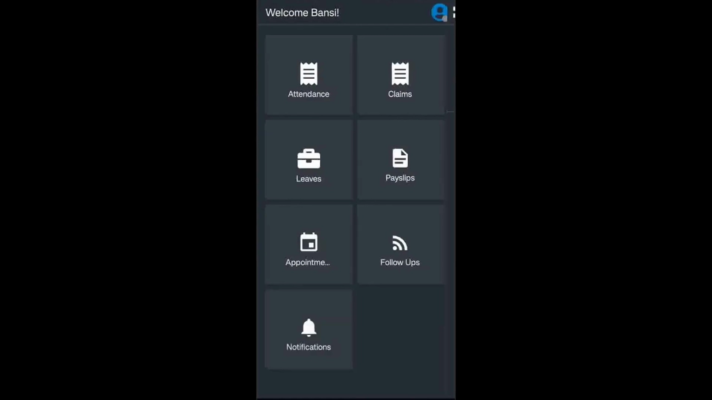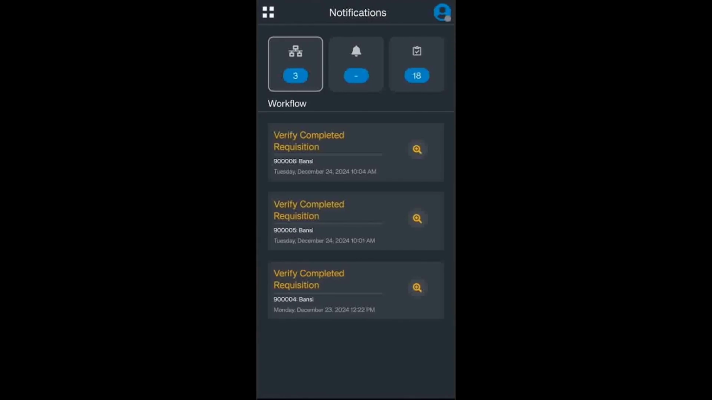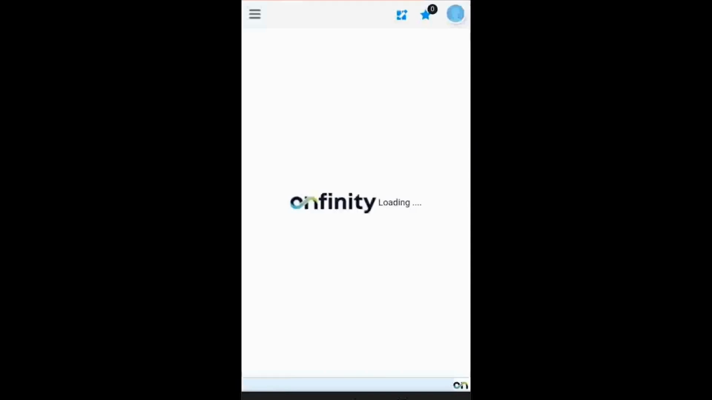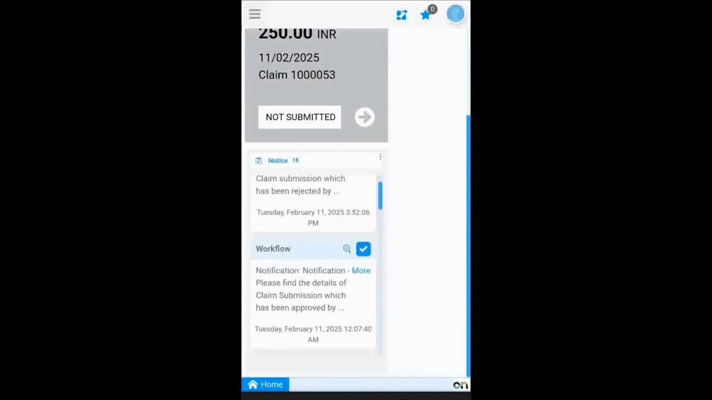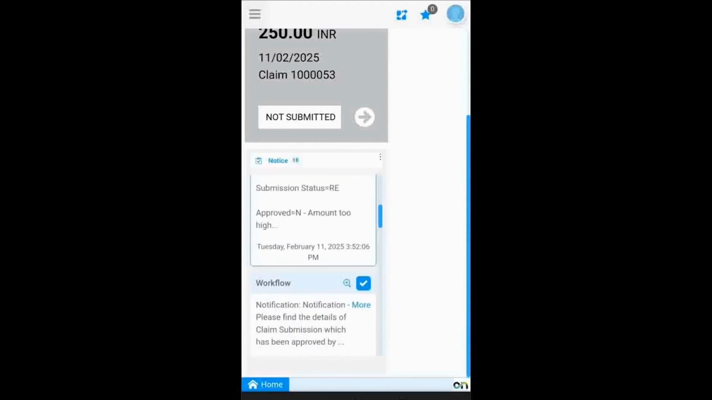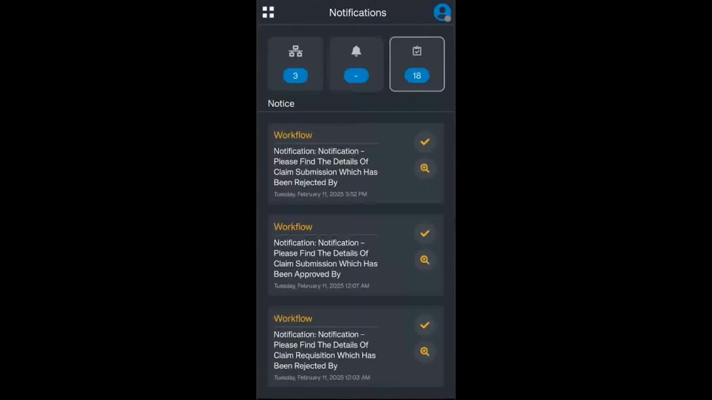Now, if we go to notifications, you'll find workflows, requests, and notifications. To see details, tap the zoom icon. This opens the information in a web view within the app. You can tap more for complete details. Back to the app, and back to the dashboard.